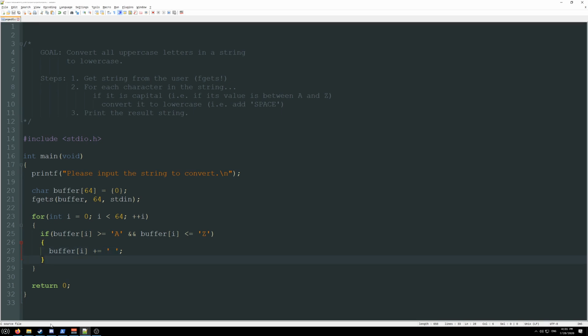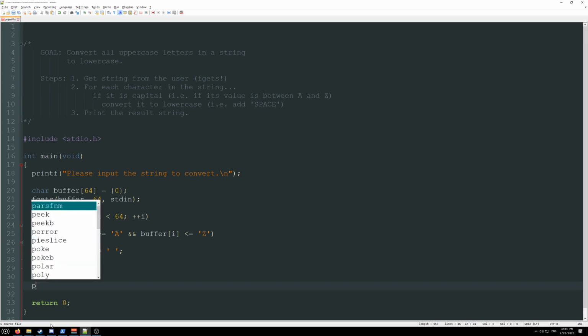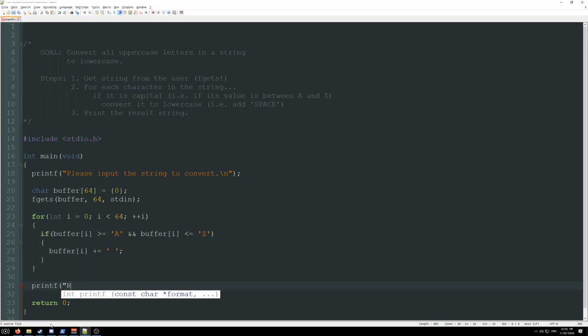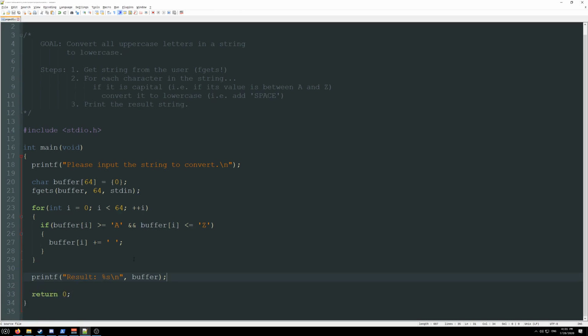So, what else do we do here? That ought to be it, actually. Because then all we have to do is printf result, %s, character buffer. Yeah, this ought to work. This one is a lot simpler than the last one. Should be a quick breather after the complicated mess that was the last one.